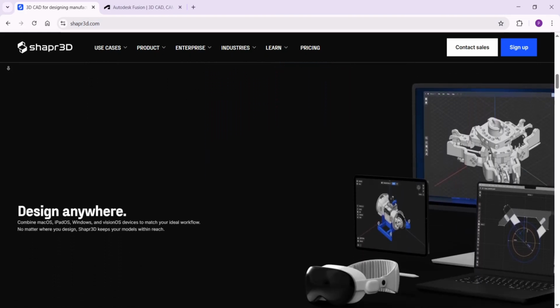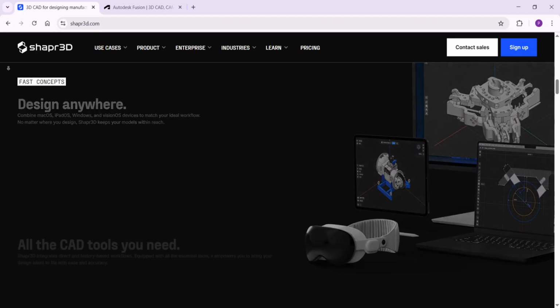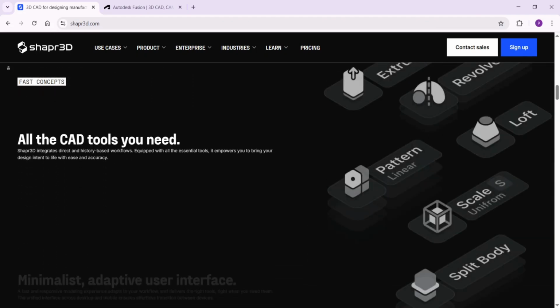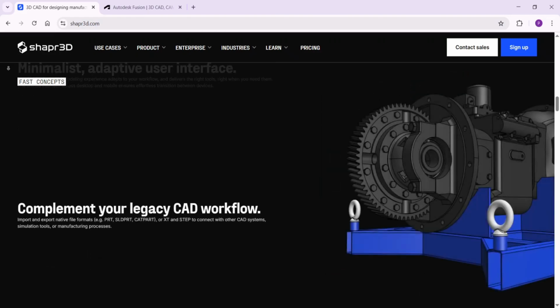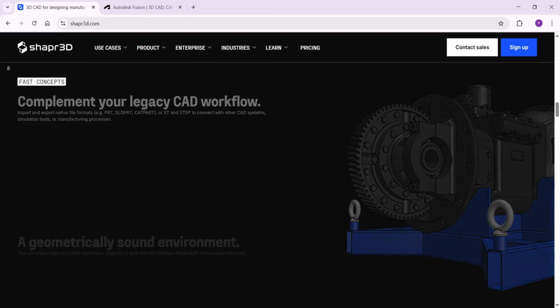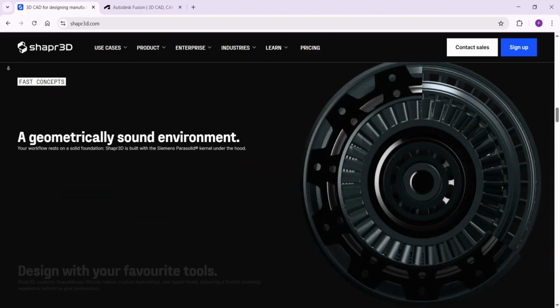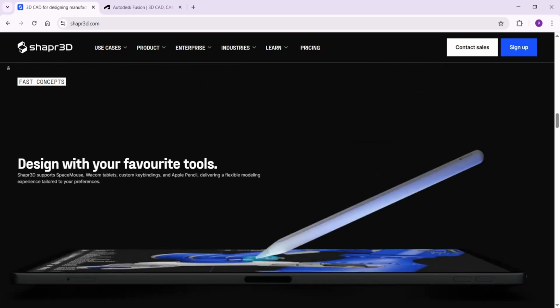This app shines on tablets like the iPad with Apple Pencil. Think drawing ideas right on your screen. Super fast and fun. It's built for quick sketches and basic 3D models. No steep learning curve here. It's like an extension of your hand. Great for hobbyists or pros needing ideas on the go.